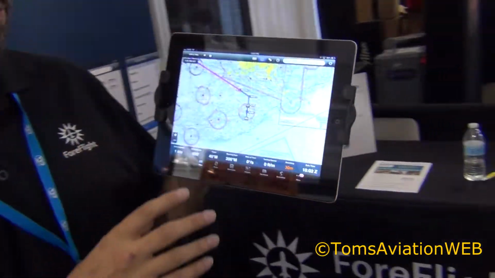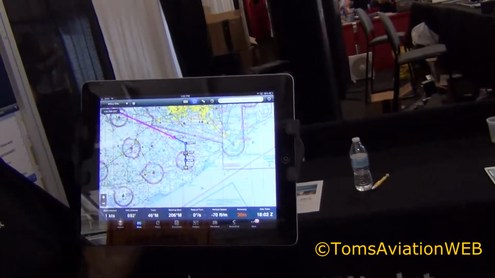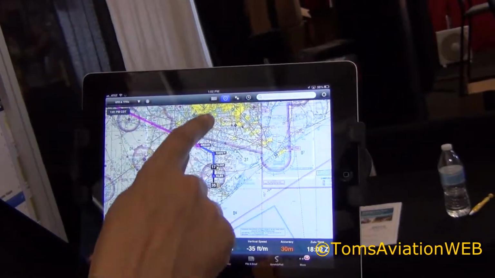The next thing we're announcing that's going to be available a week after is version 5.3 of ForeFlight. 5.3 of ForeFlight is allowing users to overlay the approach plate on the maps. And I'll give you a quick demo over here.